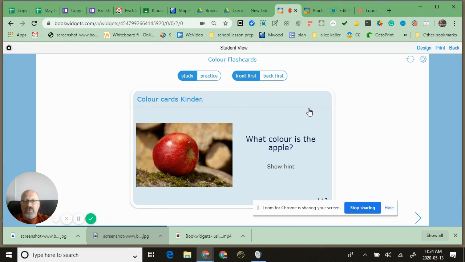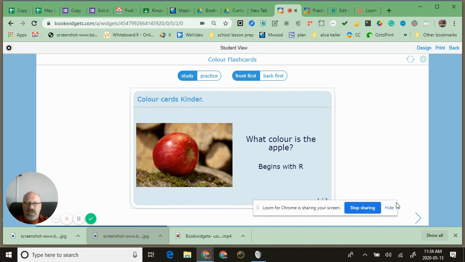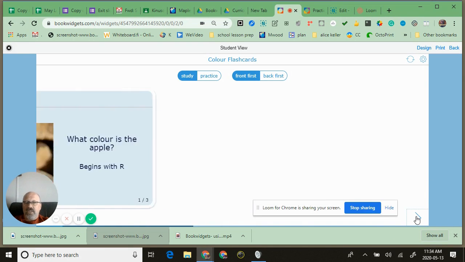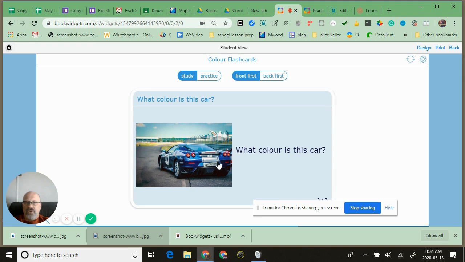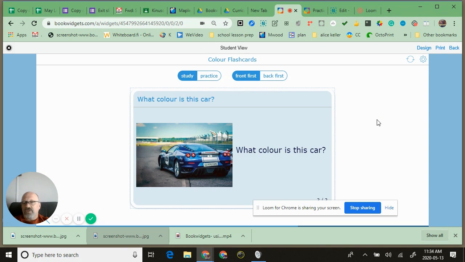And what we'll end up with is two cards. When they click show hint, it will tell them the hint. They go over, it'll show them the card. And then when they want to go to the next card, they click over. It says, what color is this car? I probably should have chosen one that was all blue. By clicking onto it, they would have seen the answer blue if I had done the back of the card.